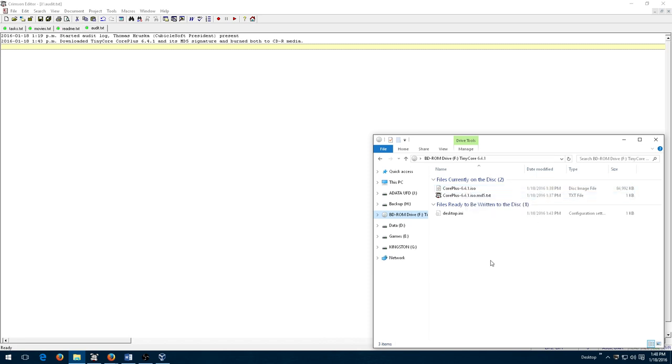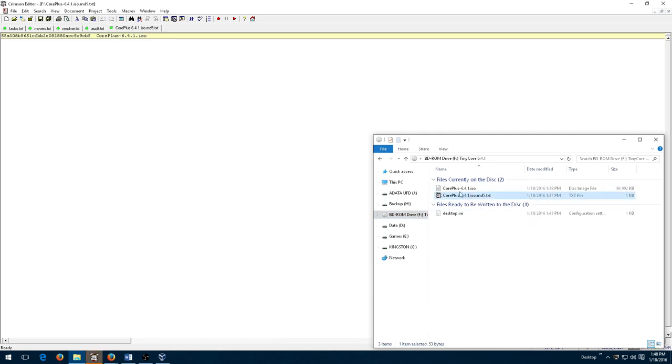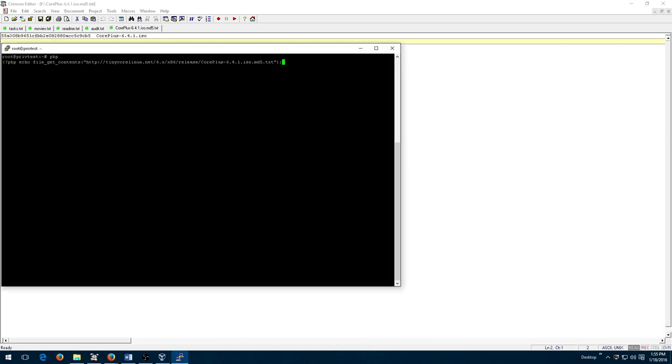To do this properly, I need to compare the same public verification information from the same source at a secondary location. Here is TinyCore Core Plus 641's MD5 hash. I'm going to use a remote SSH session to one of the DigitalOcean droplets that I have, and I'm going to retrieve the same URL, and we can see that they are identical.